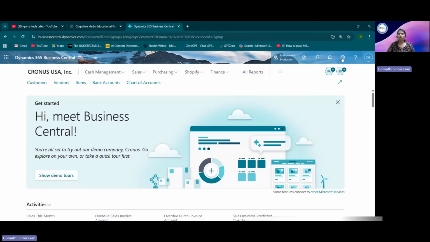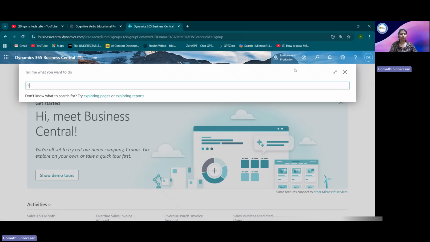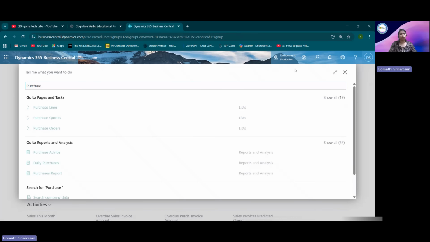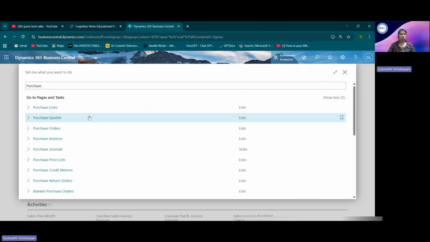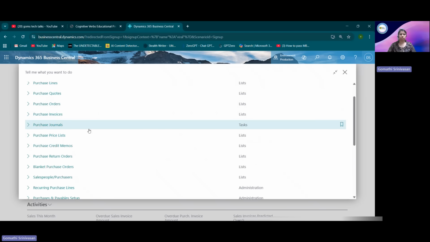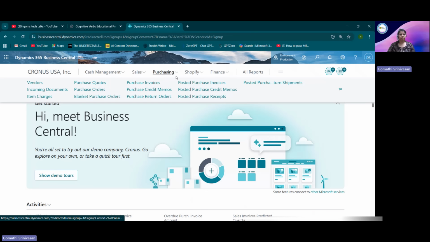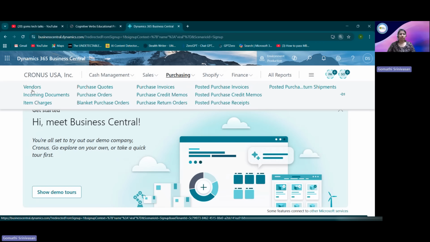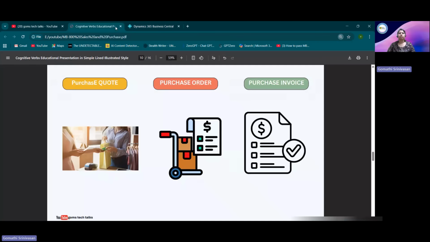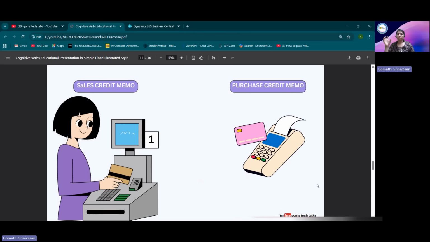So you can find all these things here in the purchase line, purchase code, purchase order, purchase. If you just click on show all, you can see purchase invoices, purchase journals, and all these things. So all these things are available here as well. Okay, in the purchase, you can find vendor, purchase code, purchase order, purchase invoice, all these things. So these are the key terms in the purchase.